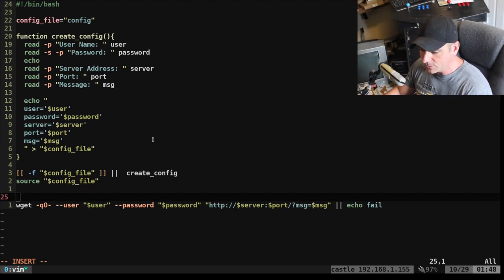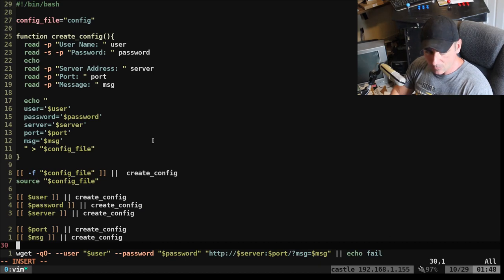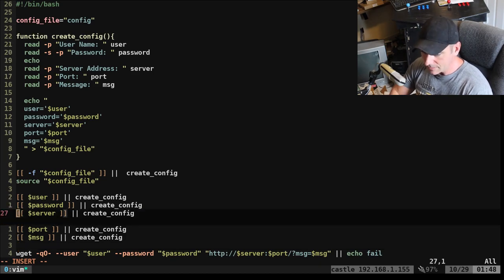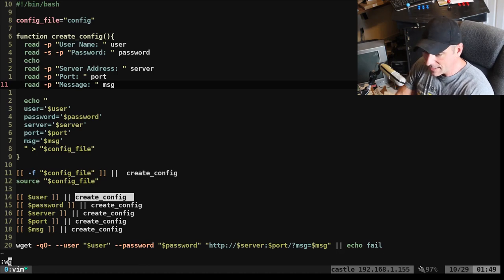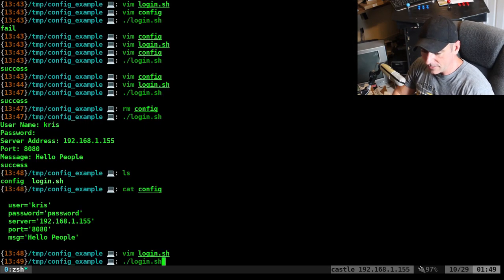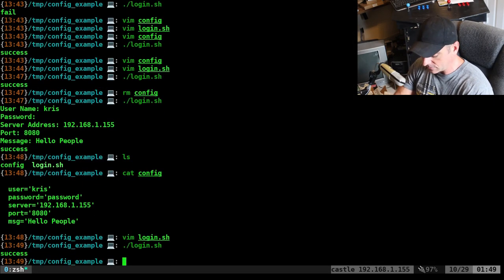And there might be a cleaner way to do this, but what I'm doing here is I am saying, does the variable user exist? If not, let's run the function create config. I could just ask for the username, but I'm going to just go through the whole creating the config file again and overriding it. So now if I was to run this, of course it's going to run properly because our config file is proper.